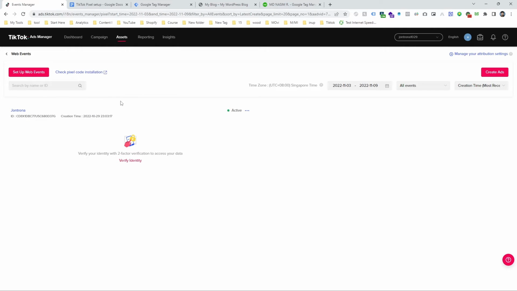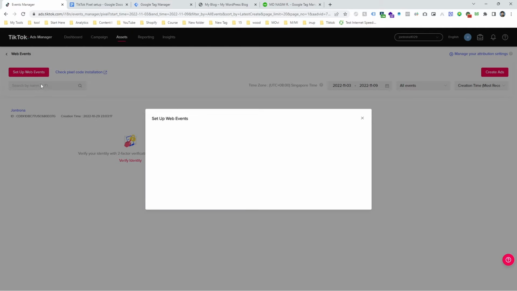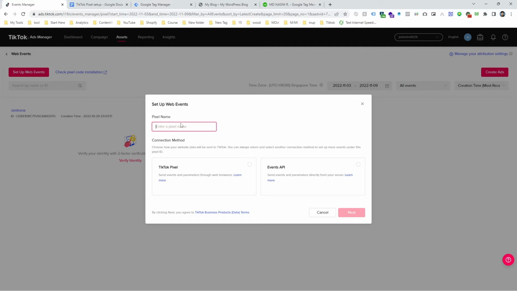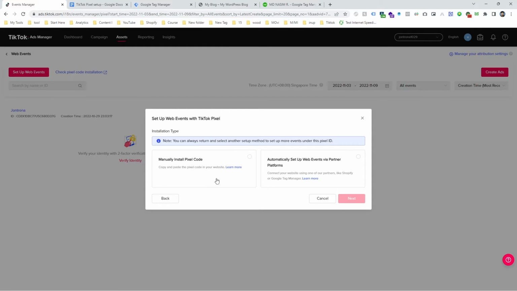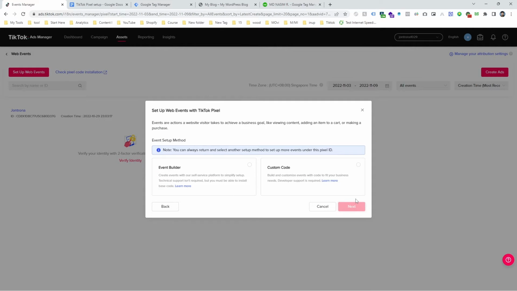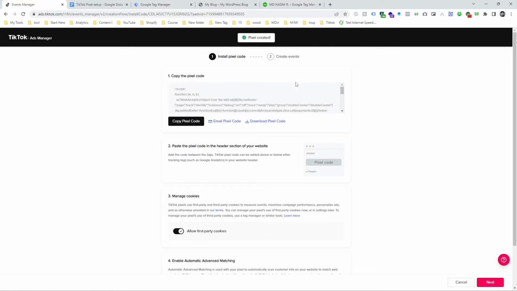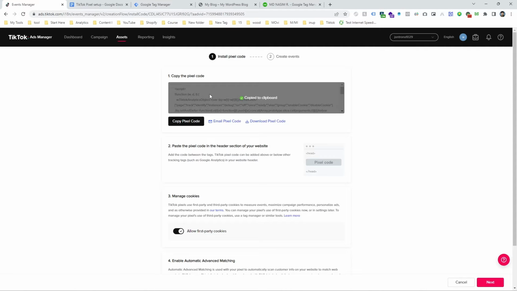If you don't have any pixel, you can easily make it. Just click on setup web event and give your pixel a name. I am inputting "it's a test and it's a TikTok pixel". Click on next, and I always prefer the manual install of the pixel code. Click on next and get the custom code. And here it is, your pixel is already installed. You just have to copy it and connect it to your website.